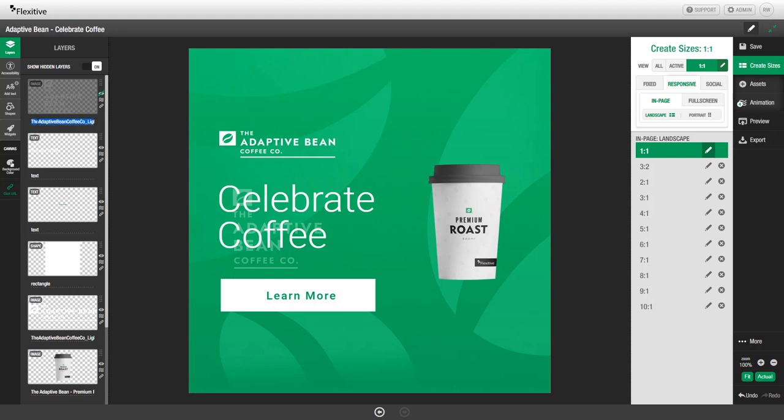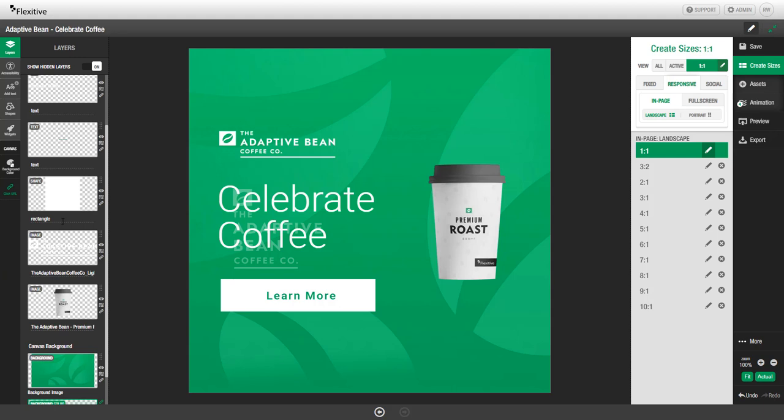So for example, if I change this to Adaptive Bean Logo, and I'll call this square just to differentiate it. This will now be called Adaptive Bean Logo-Square in Editor Lite. Now I can do this for all the different elements.